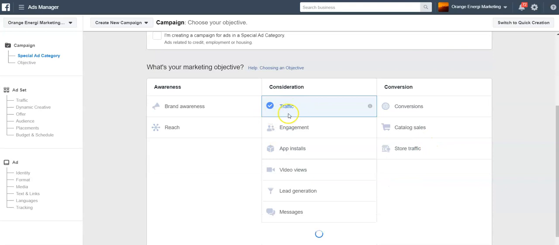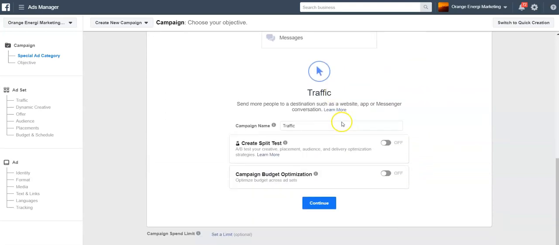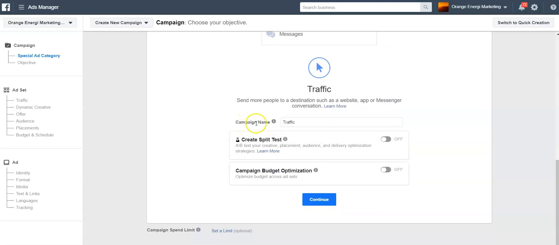Okay, so you see now it's highlighted in blue. That means that's the one we selected. We can go down now. Okay, and it says campaign name. The way I like to do it is I like to just add the name of the gym. So let's say Green Bootcamp Fitness Traffic. Okay, so that's going to be the name of our campaign.